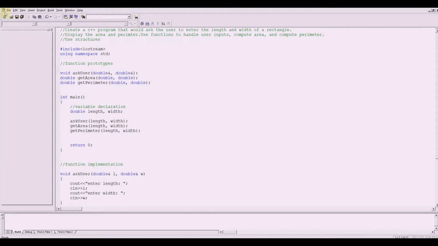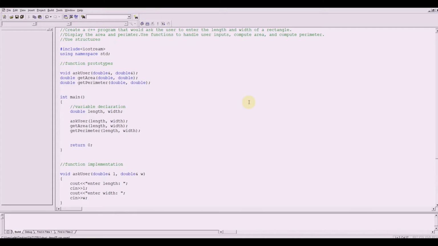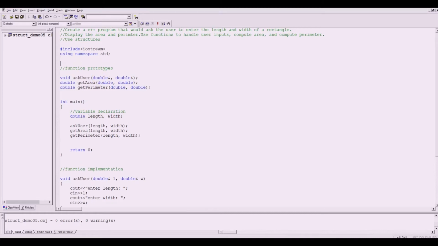All right, so let me save this as struct demo05.cpp. To begin, since this is using structure, we have to define our structure, and structure should be defined on the global space. All right, so let me define the structure here.